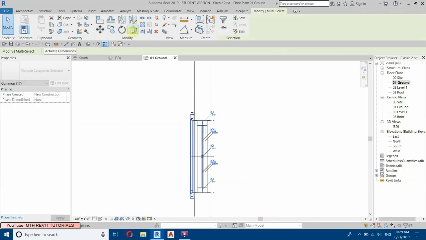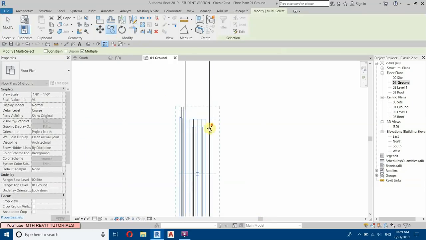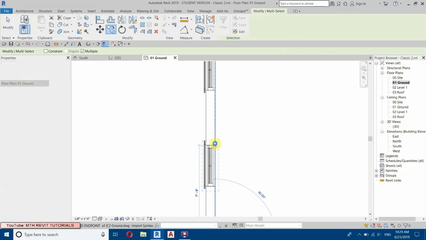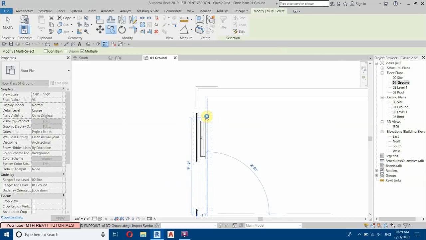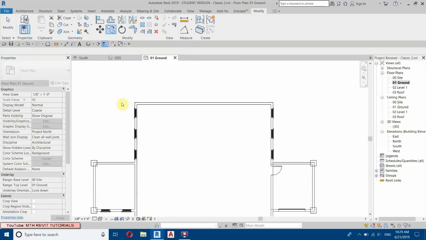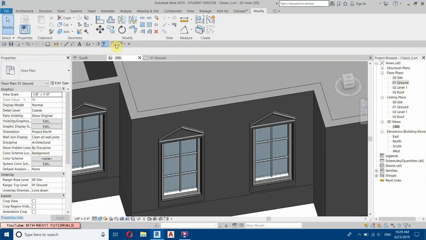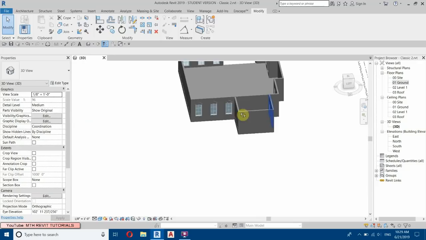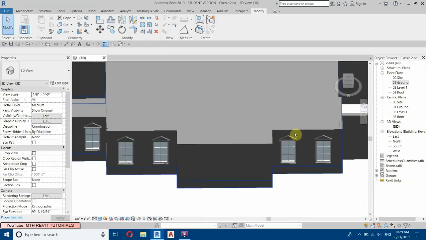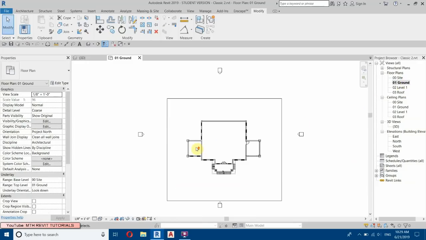Select all, copy this corner here, and let's mirror these three to the other side here, and you can see we got all our windows here. And let's create a door. Let's create our door here.